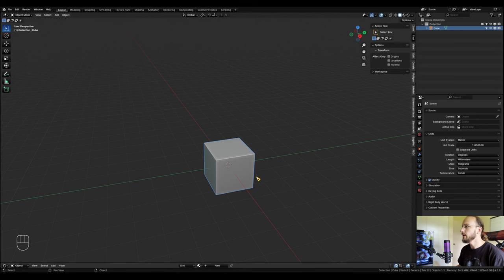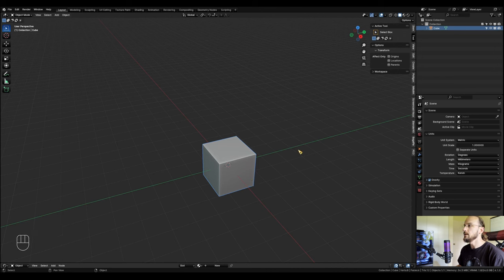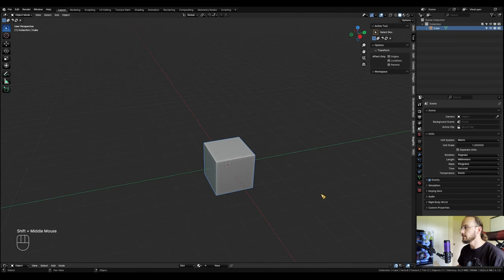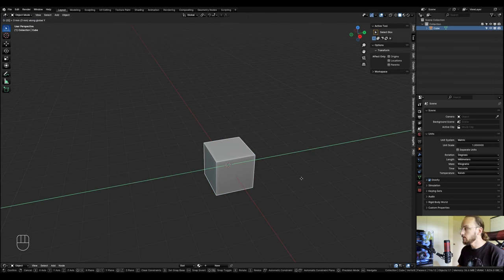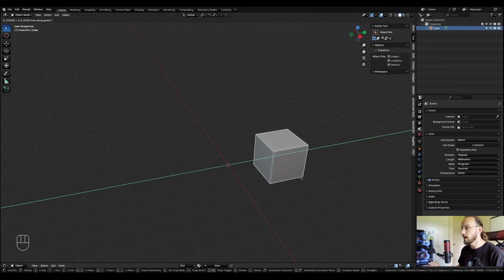And we can tell Blender to move the object in either of the three axes by a specific amount. So let's move it along the Y axis by 3 meters. For that we go G, Y, 3000, because I'm in millimeters.